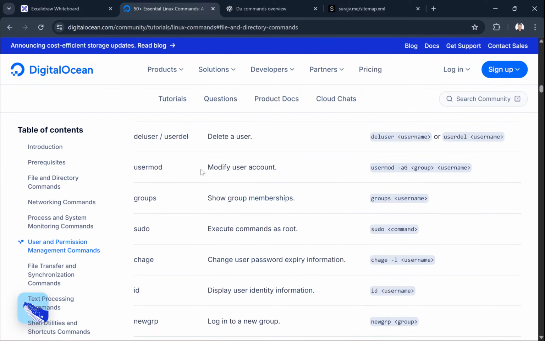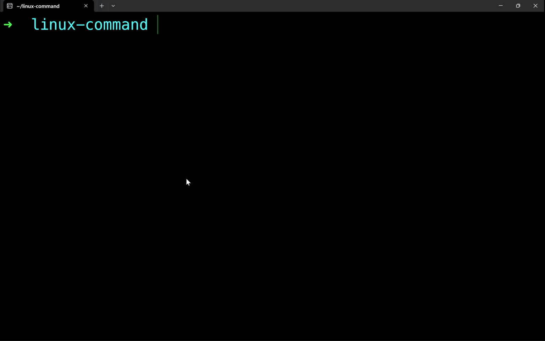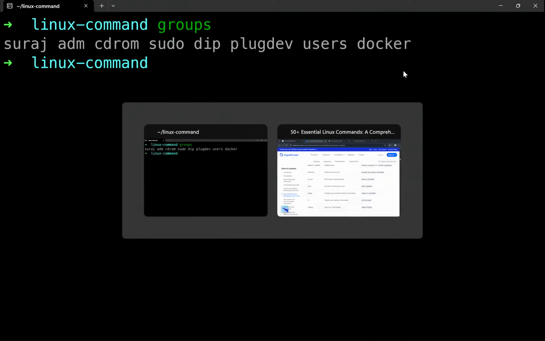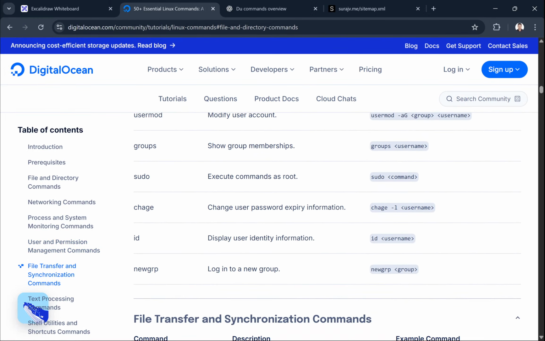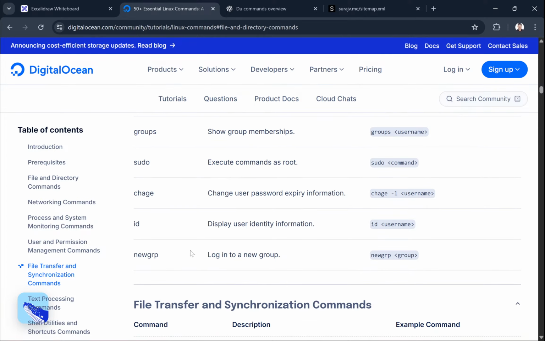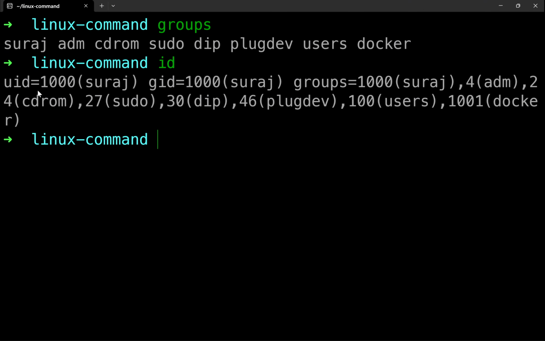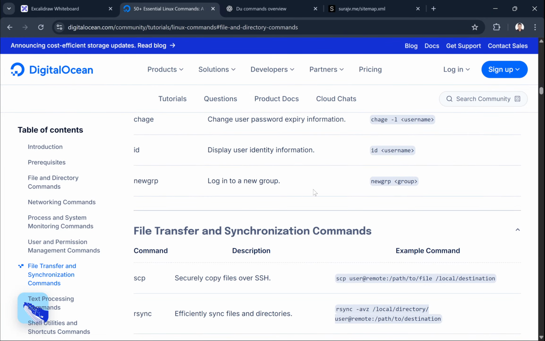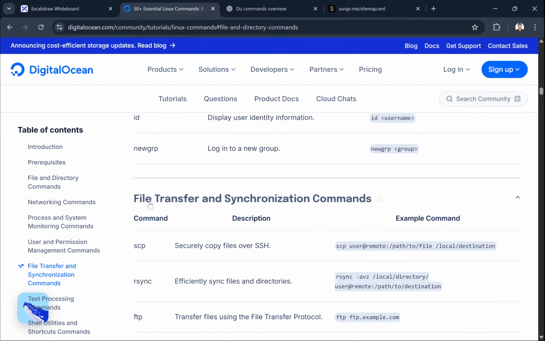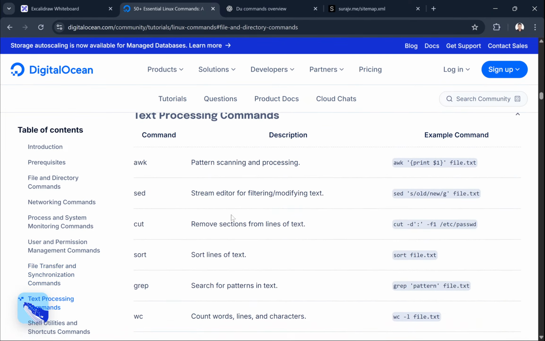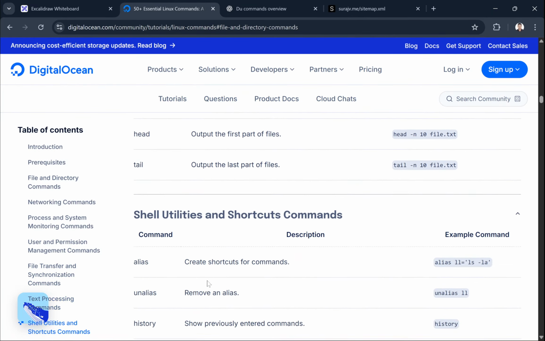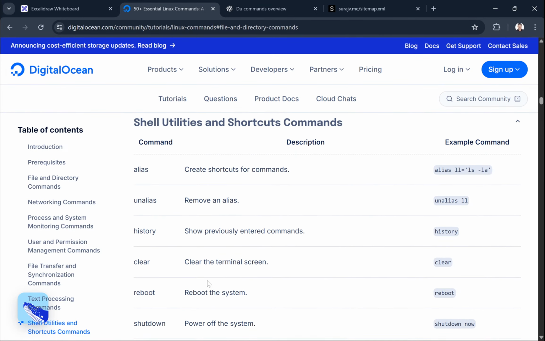These are the user mode permissions for giving to the groups. You can go ahead and check the groups. These are the groups which I have, and you could do id and all. Id will give you the ID and the details for all the groups. You can make a new group. You can log into the new group and all. These are very advanced commands. I think we don't need this for us.